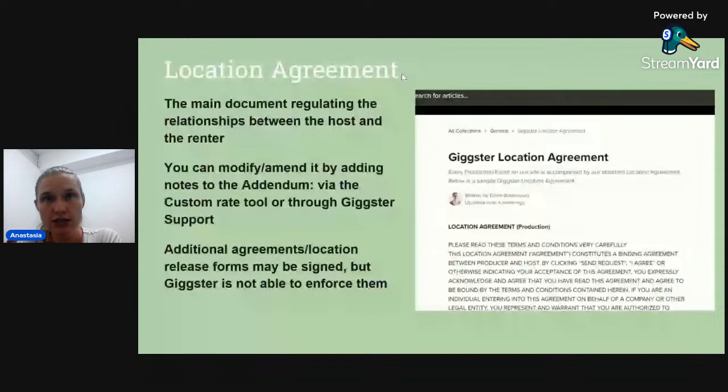Additional agreements and location release forms may be signed. Sometimes it's necessary for producers to sign some additional forms, and they ask hosts to sign location release forms. It's absolutely normal. It's the industry standard.